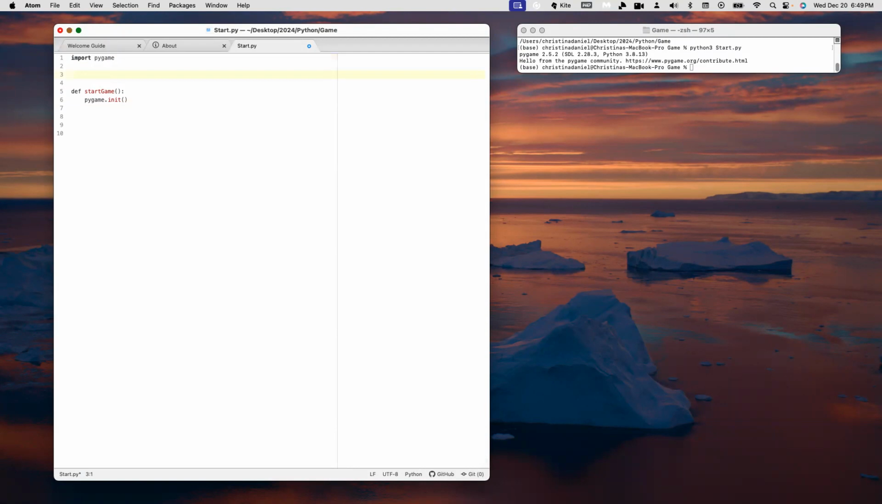So those variables will be screen width. I'm just making up this name. I'll set it to 800. And we also need an arbitrary height. I can set that equal to 600.